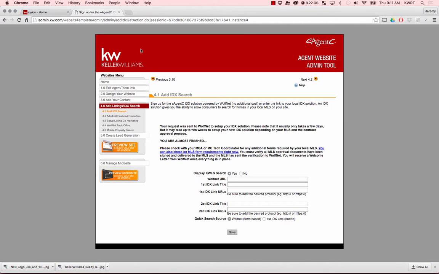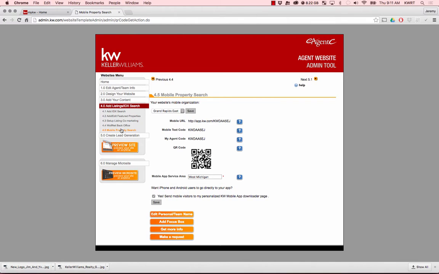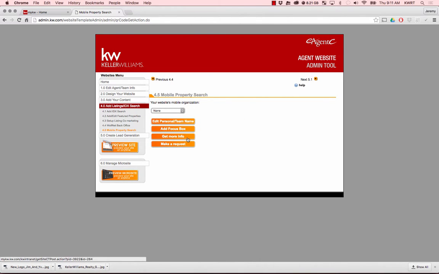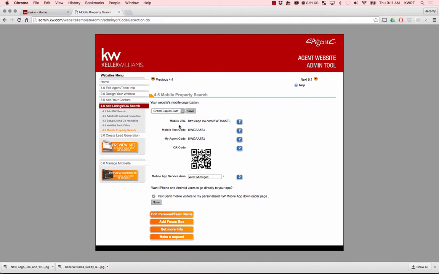The second thing we have to do is get our mobile property search running. When you log in, your screen will probably look something like this. All you have to do is scroll down, go to Grand Rapids East, and you're going to have your own mobile app URL. For the mobile app service, I put West Michigan, and I check this box that says yes, send mobile visitors to my KW app downloader page. Then I'm going to copy and paste this URL here.